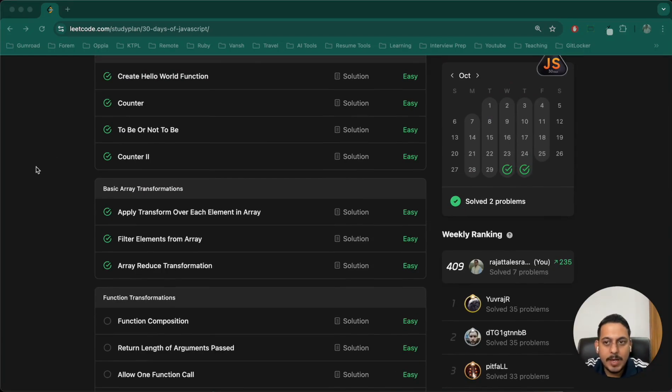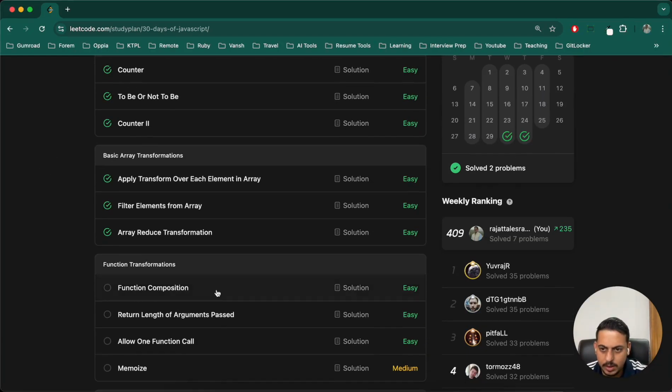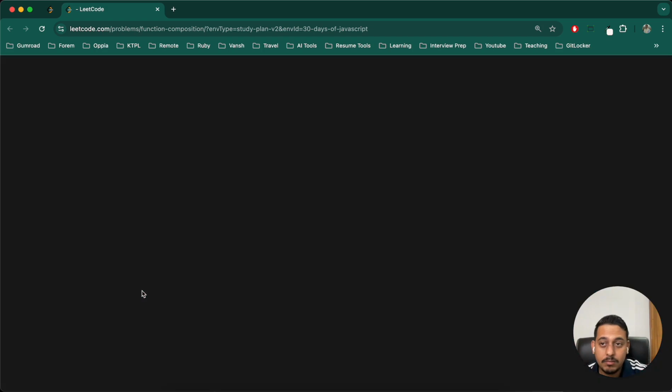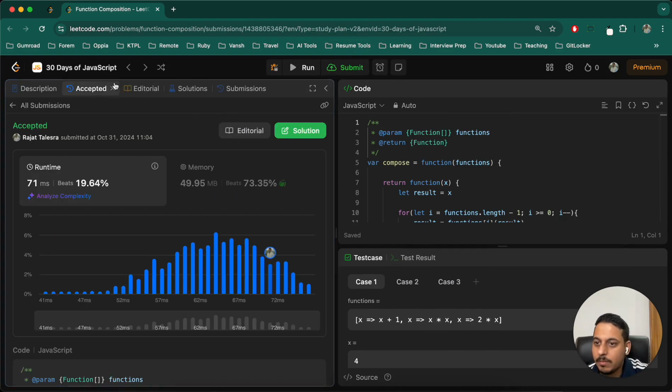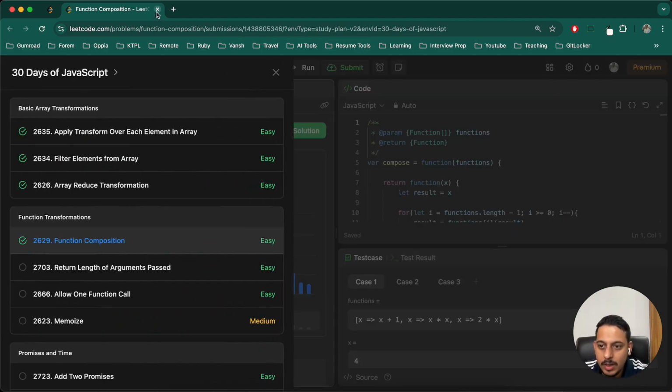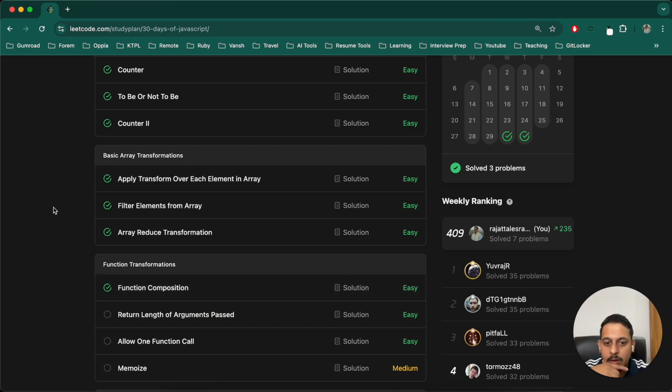Hello, welcome back. I did function composition, so let me refresh. Why is it not visible? I might have not submitted it. Yeah, I've written everything. Okay, so let me quickly submit it. Yeah, it worked. Now let's go back.